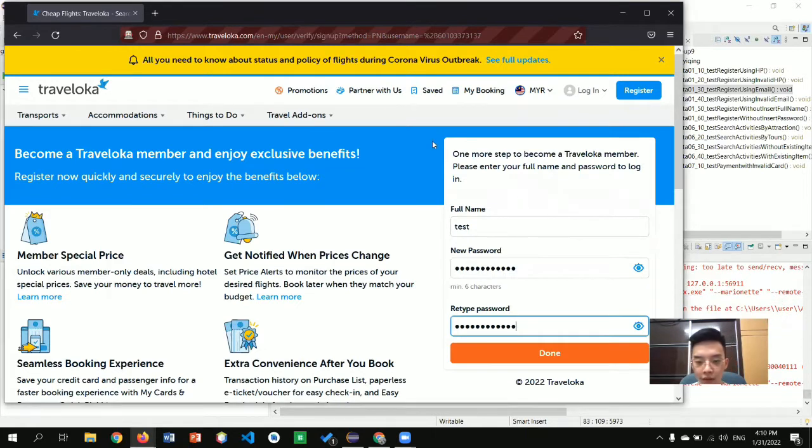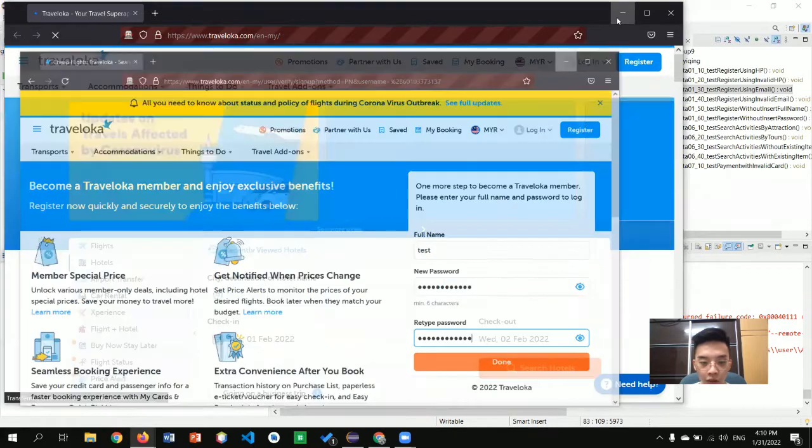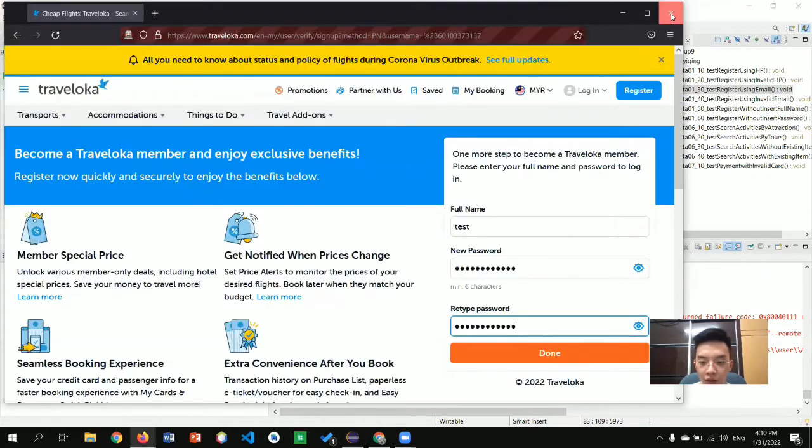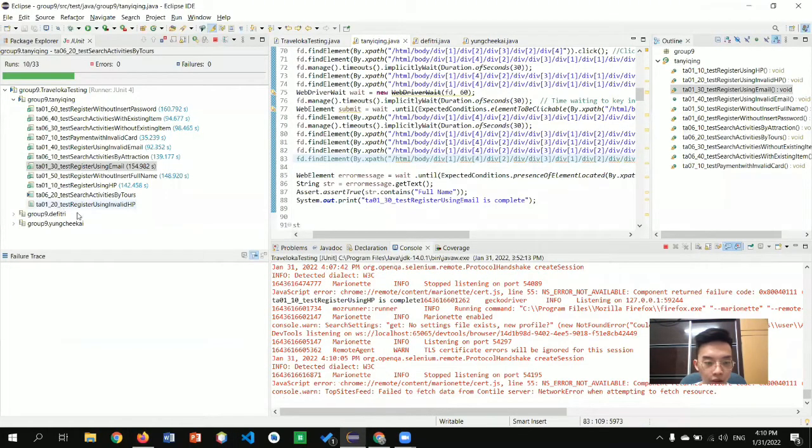Okay, so we can see here it already key in all the full name, new password, and retype password. Okay, and it shows that testing register using HP is complete. So now I can just proceed. Okay, next is starting the test search activities by throws.